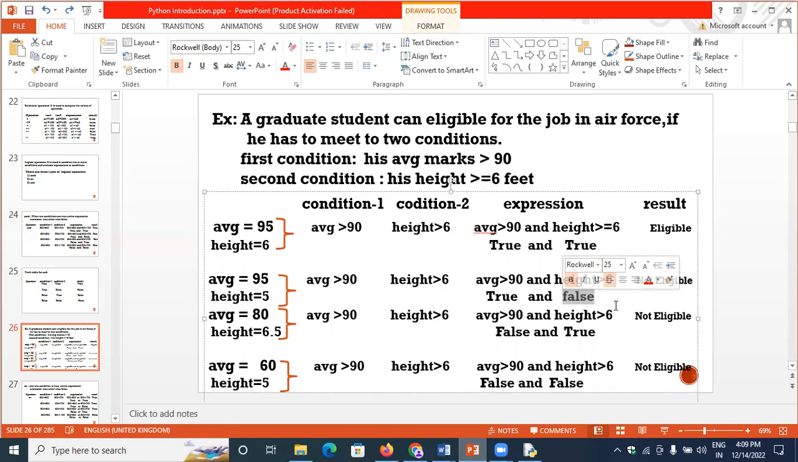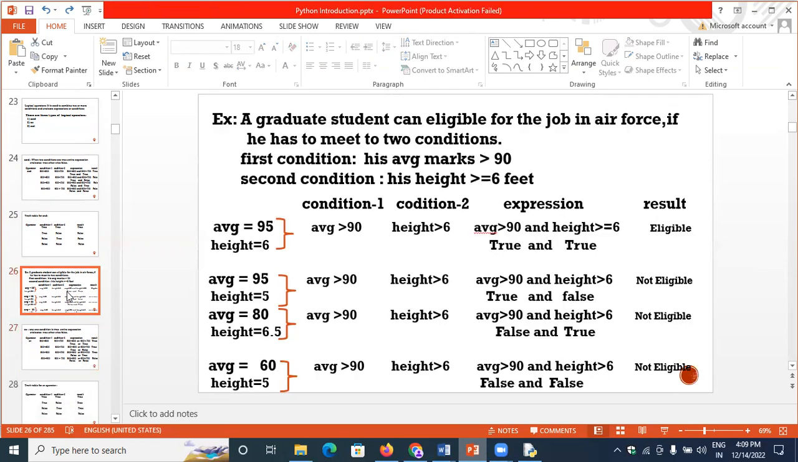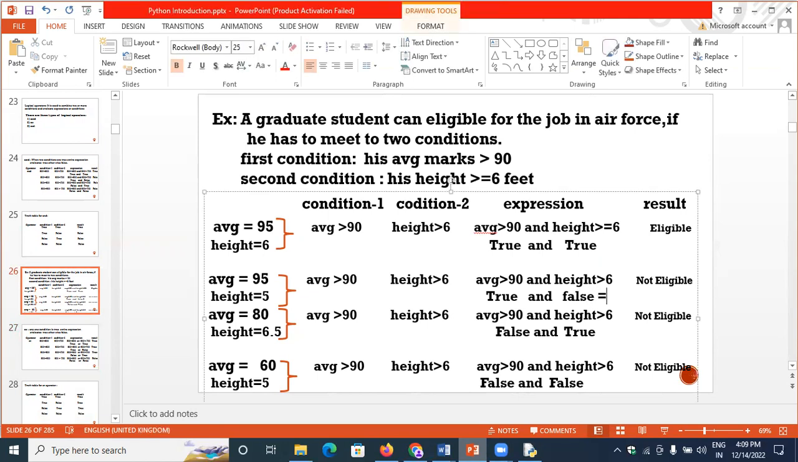So this is ambiguity. What you have to do is evaluate this one. When any expression has more than one value, true or false, it evaluates the expression in such a way that all conditions should be true. Here one is true, one is false, so all conditions are not true. That's why the entire expression gives false. So finally this is false, and that's why he is not eligible, because true and false gives false only.